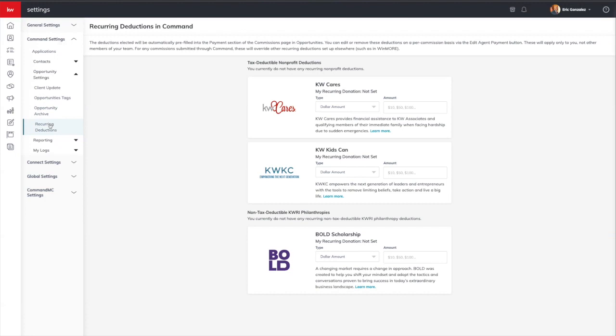But you can also have automatic deductions for KW Cares, KW Kids Can, and Bold. You can donate basically to those organizations. They're all nonprofits and things like that. And Bold Scholarship is basically helping someone take our seminar where they could help them find business. And we have more information on all these organizations if you're interested, on the side note.